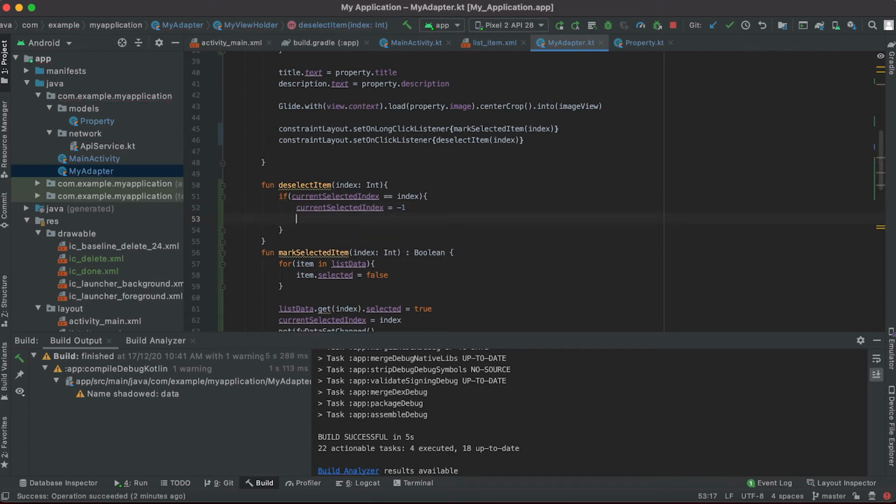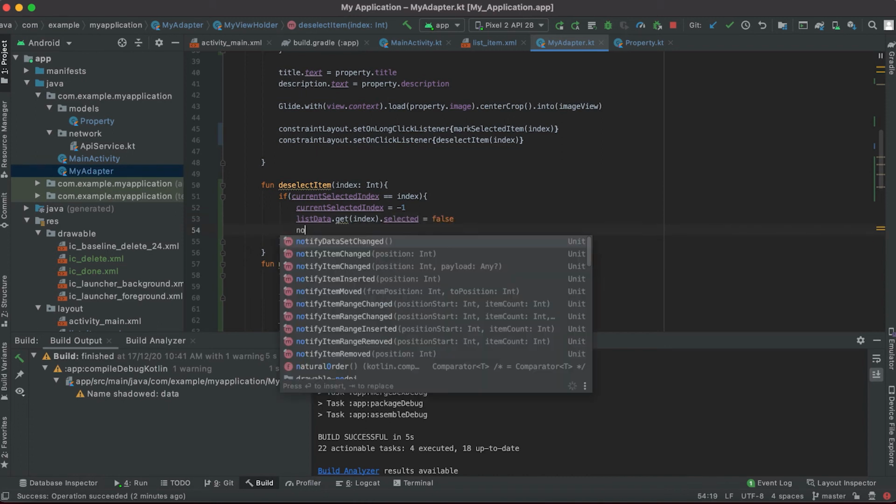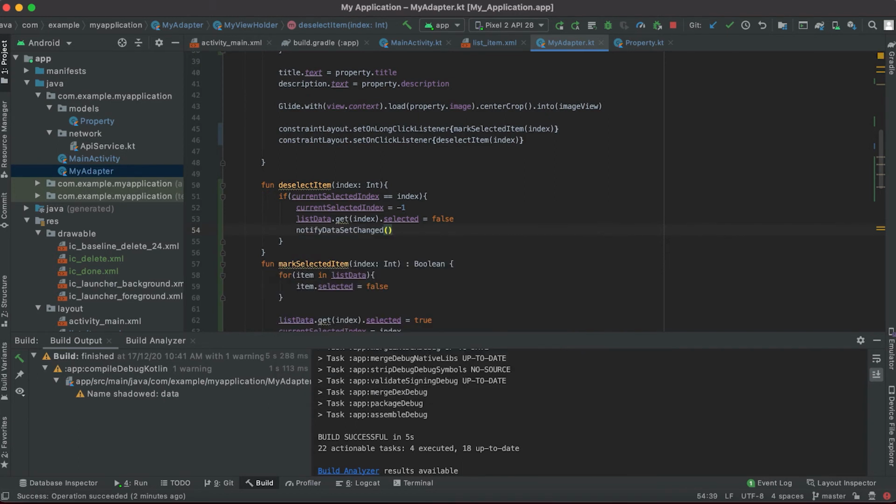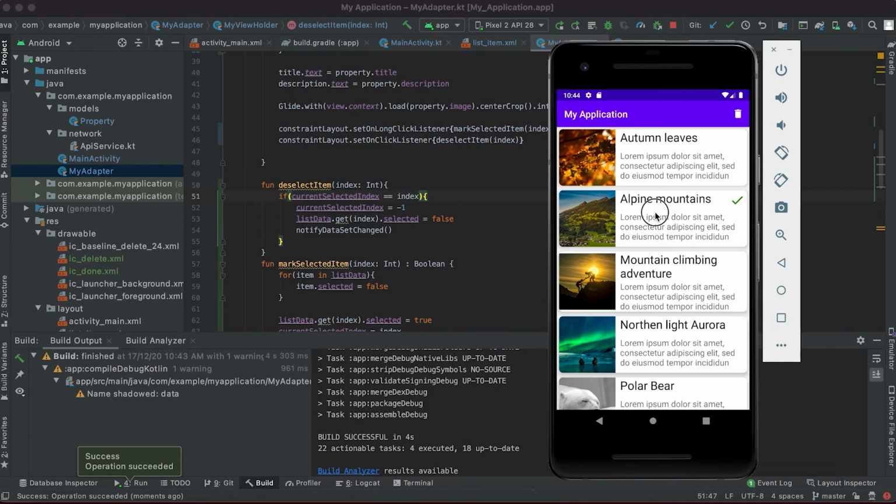So here I'm going to set it as -1. Then from list data I'm going to get the item for this index, and set selected equal to false. Then I'm going to call notify dataset changed. So a long click here selects it. If I click on this here, it deselects. If I click on any other item, then it's still selected.